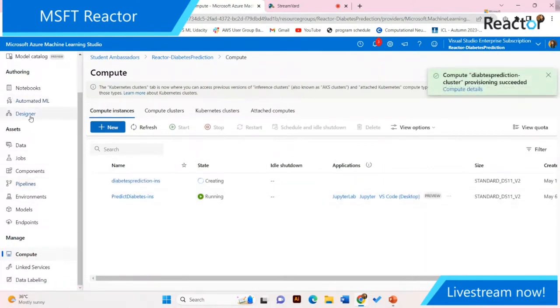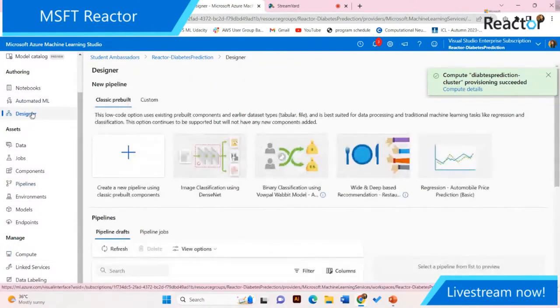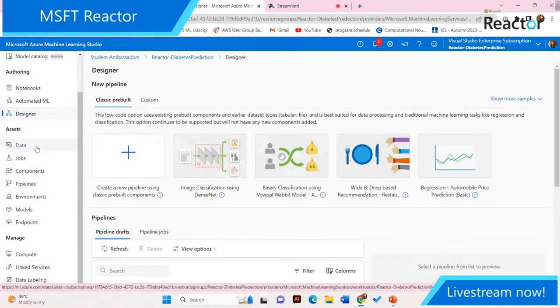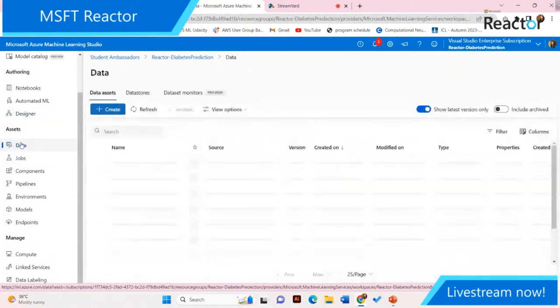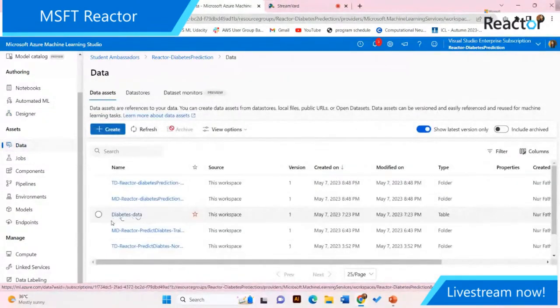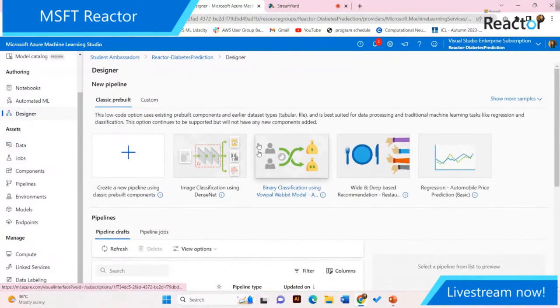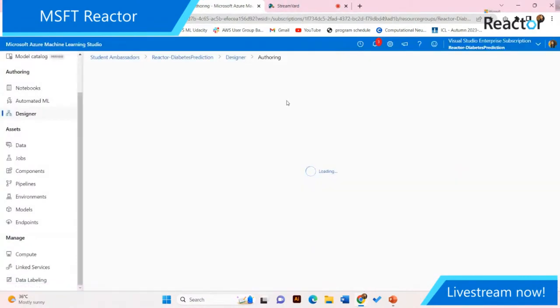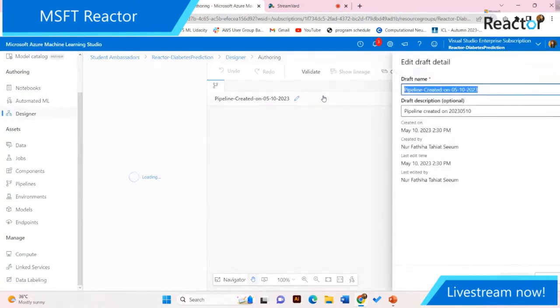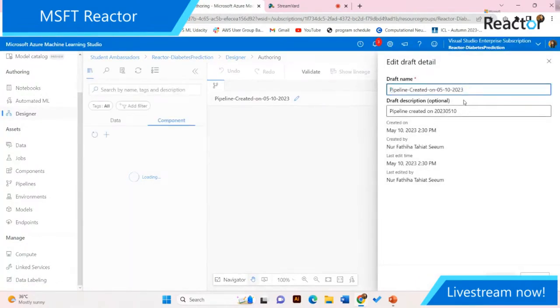So now let's head to our designer. And one thing before going to the designer, we must make sure that our dataset is already uploaded. So in my case, I have already uploaded my diabetes dataset. So I'll just go ahead into designer, and we'll create a new pipeline. Let's just quickly set a name.